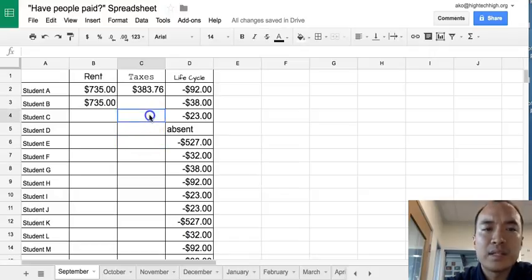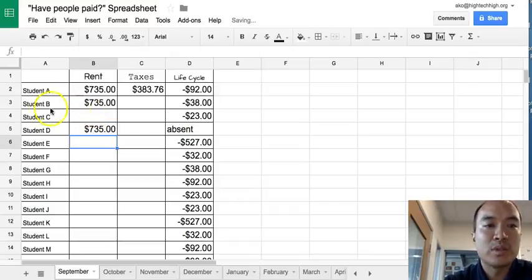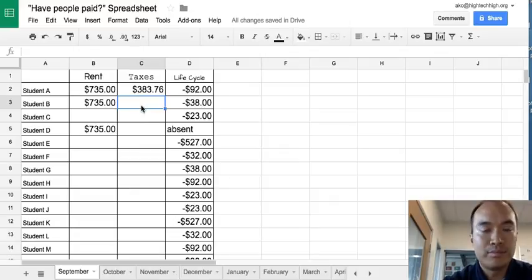Now, if somebody did not pay, so say for example rent or taxes, you would just simply leave it blank. So for example, we'll pretend that student C didn't pay rent and we would leave it blank. And again, for taxes, if they did not pay taxes, just leave that blank.